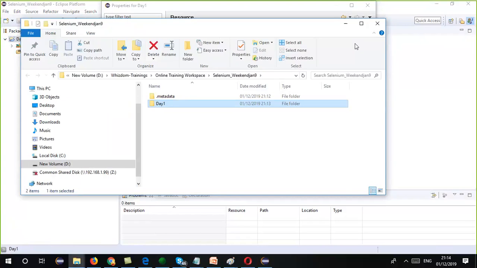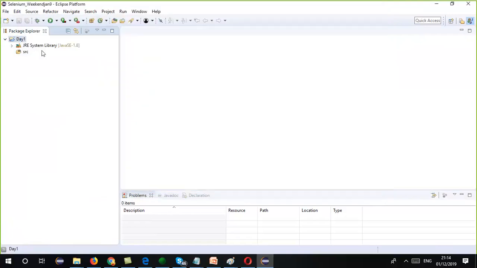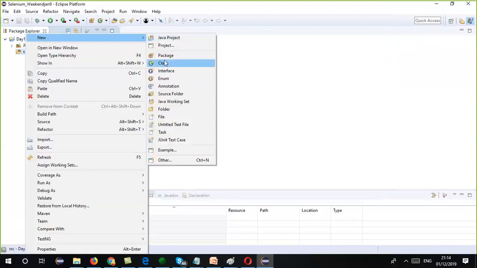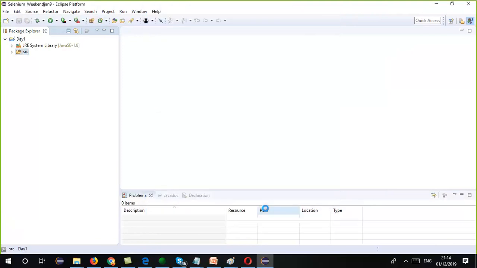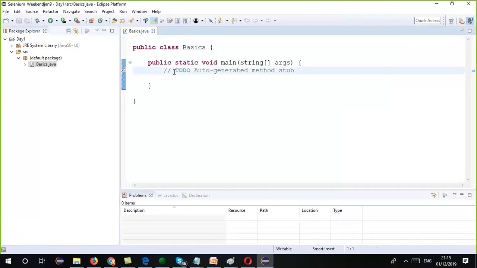Fine. Okay. So now let me create a new class known as, say, Basics. Fine. Now out here, I hope you know what variables are, what an integer is. The first thing I will be focusing on is debugging the programs.